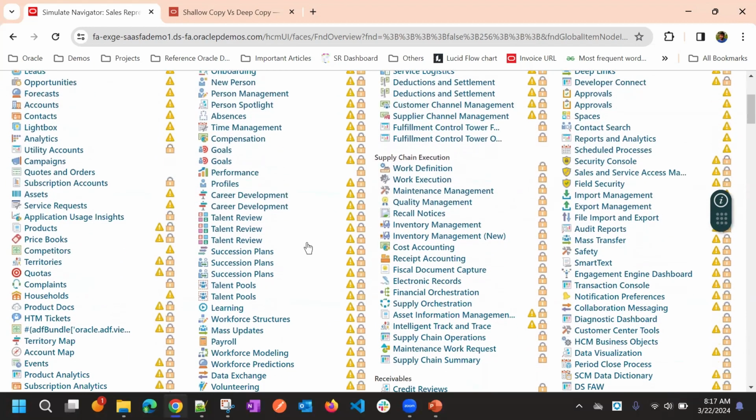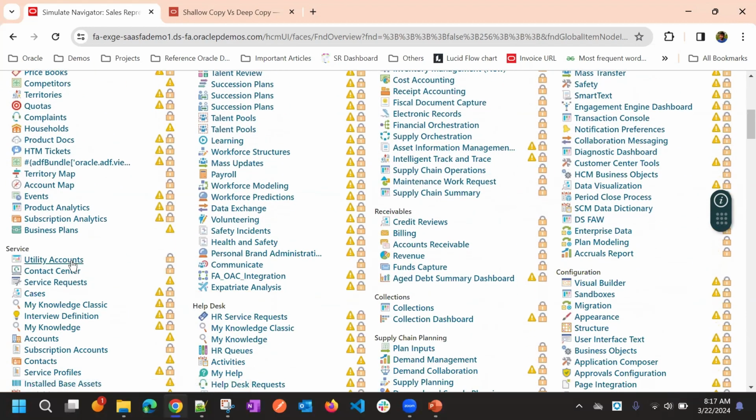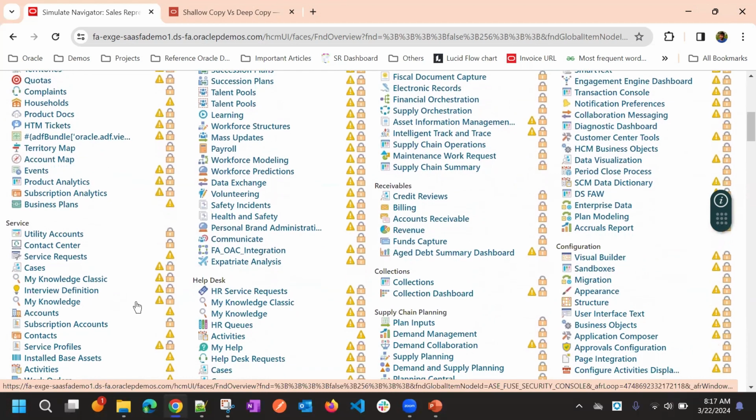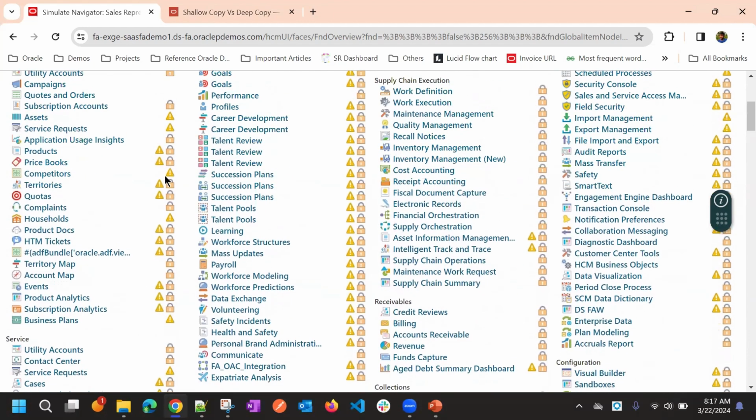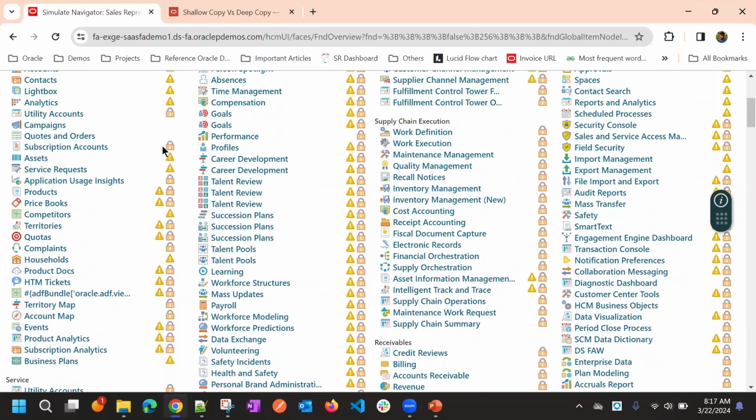Suppose you click on some icon, for example, accounts. This lock symbol says this role doesn't have access to the subscription accounts. And this warning mark means there might be some dependencies.